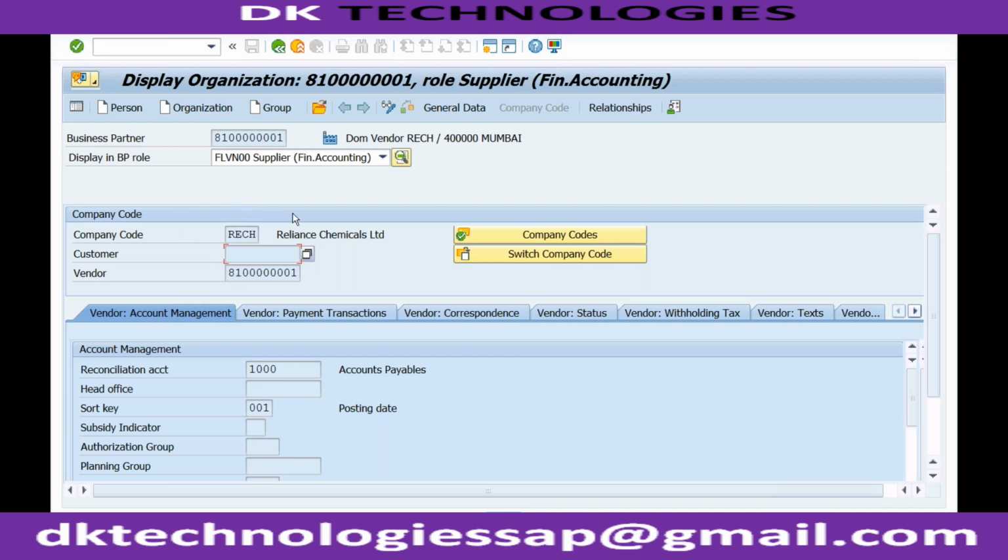So this is a front end, right? I'm creating a vendor, I'm getting these fields. But once I enter all this information and click on the save button, what will happen? Whatever data I entered here will go and get stored somewhere in the background. That is called the backend, what you cannot see. That is something which is stored in the database.